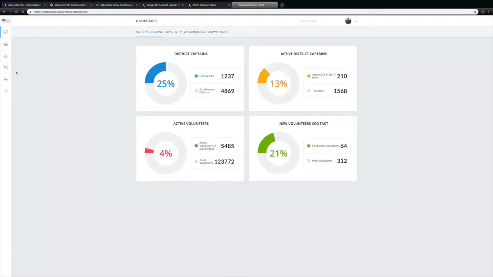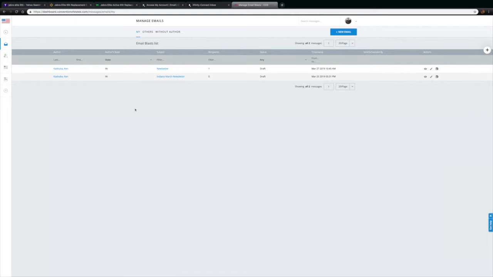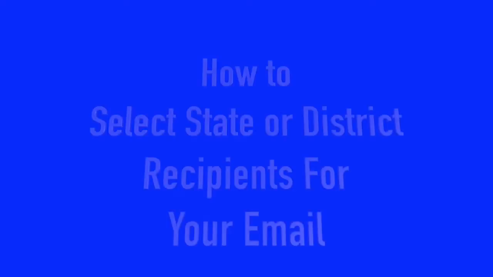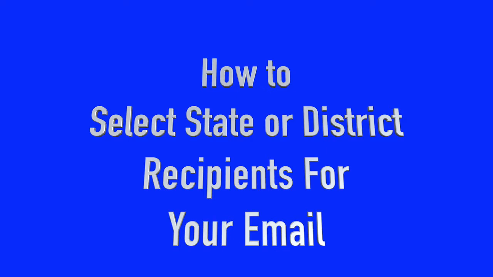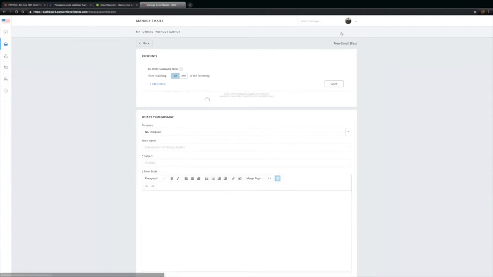When you're at your dashboard, you would then come over to messages, down to email blasts, and create a new email. You select your particular state or district when sending out your email blast for your newsletter or any other email. When you select your new email to start your recipient box area, you're going to select all people available to me.